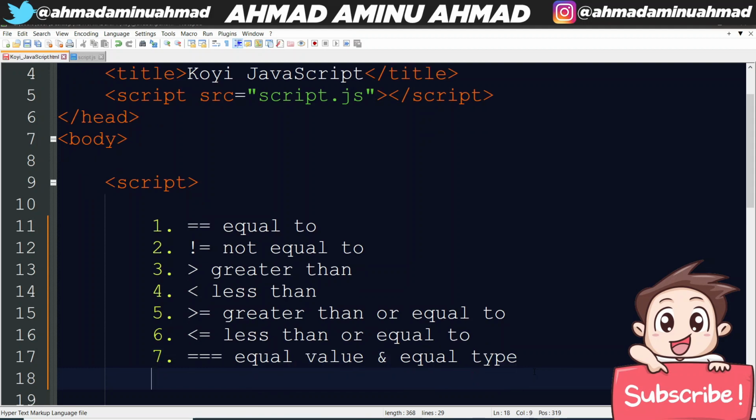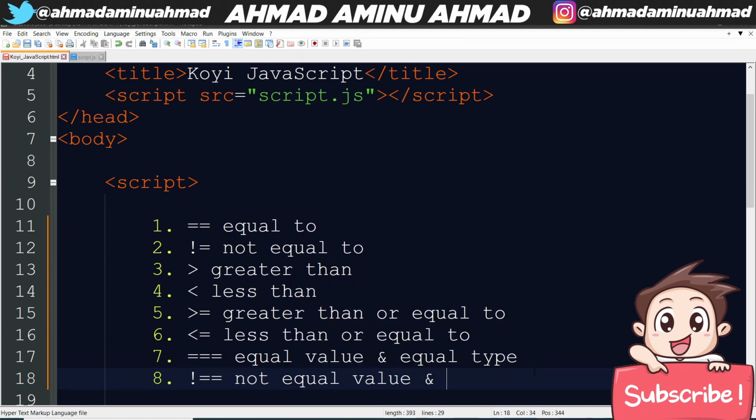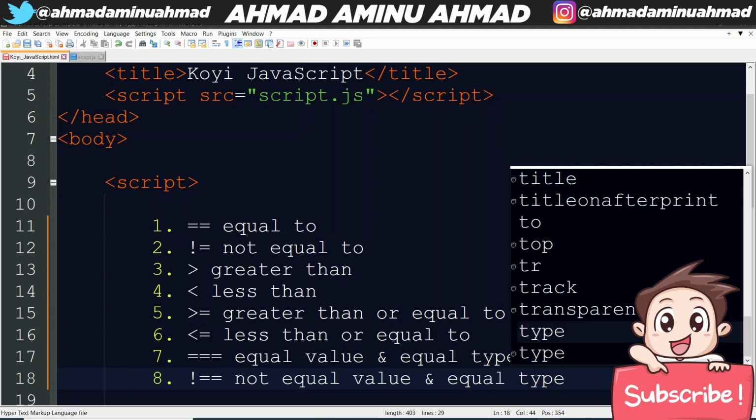So we have this, and we also have the opposite of it, which is number 8, which is not equal value and equal type. So it's the opposite of this one. It means that a particular variable doesn't have equal value with a particular variable and is not equal type with a particular variable.